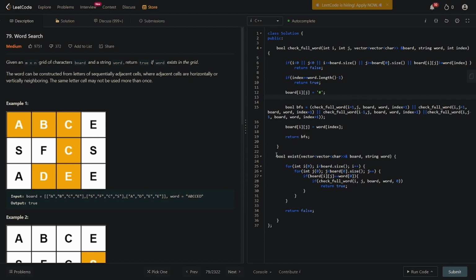So first we will start over here in this function bool exists. This just wants us to return if the word exists in this grid or not. The word is given to us and a vector of vector, which is a 2D matrix, is given to us in board. We start with a nested for loop and check each individual cell if the starting letter is present or not, which would be word of 0.